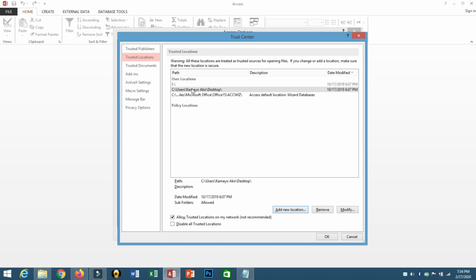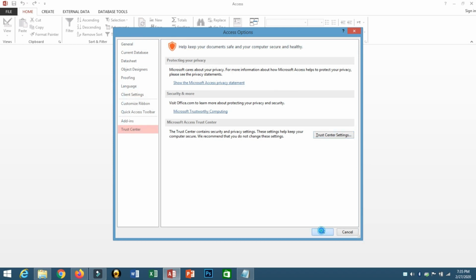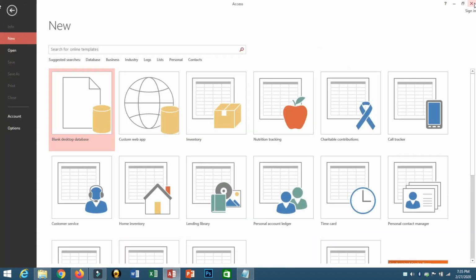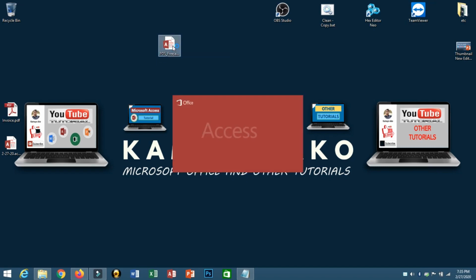And also, you should go to macro settings and you should enable all macros. Otherwise there will be some error. Then I will hit OK. So now our database is free to open. So I will show you how to use this database. Just double click.